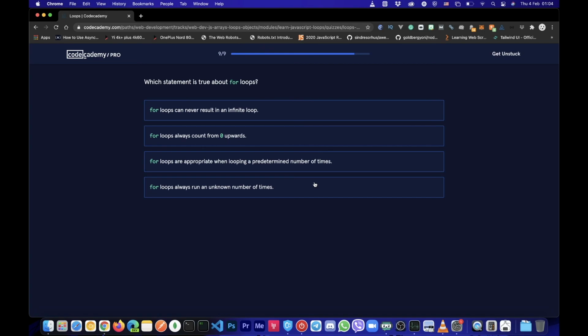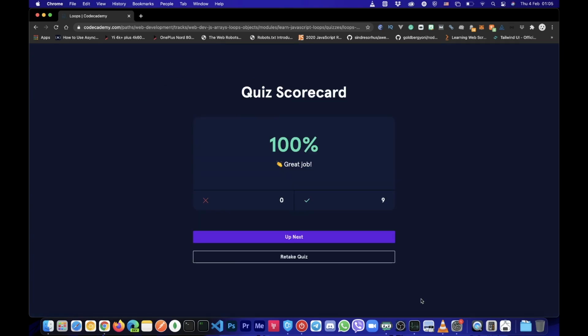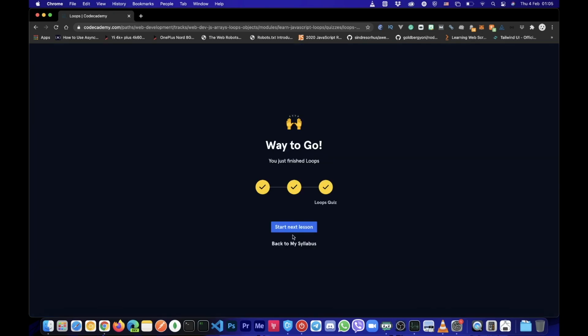Let's see. For loops can never result in an infinite loop. False. We saw that in one of the previous questions. For loops always count from 0 upwards. Also false. For loops are appropriate when looping a predetermined number of times. For loops always run an unknown number of times, and this is the right answer, of course. And that's it. We completed the quiz with maximum result 100%, and that should be all for this video.